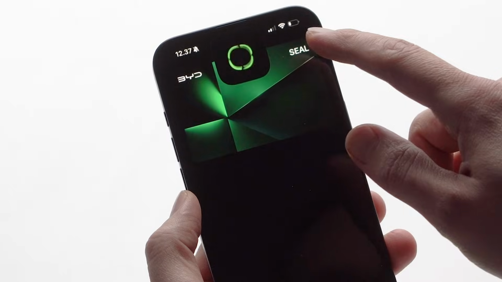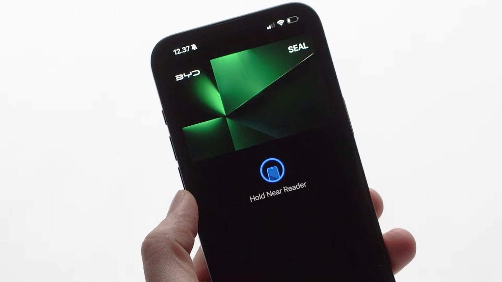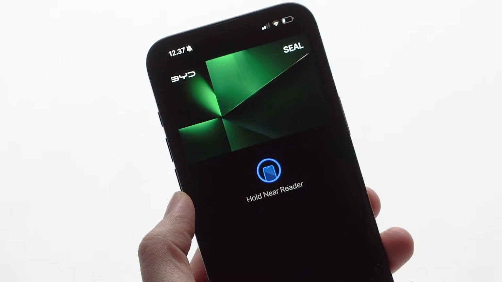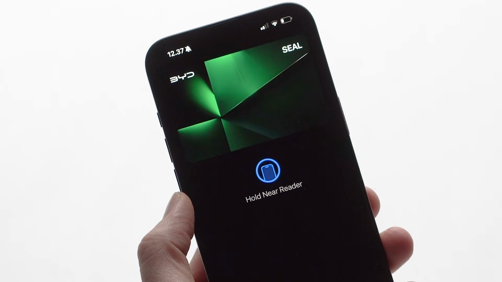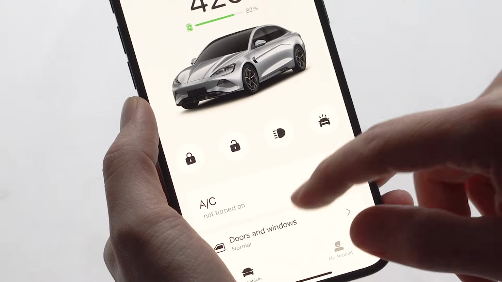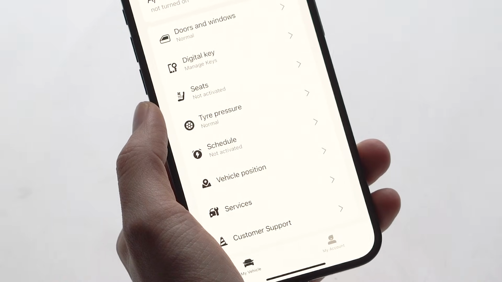And this is how the BYD SeaL digital key looks in the Apple Wallet. It says there, hold near the reader, as you saw just a moment ago. That's how it worked with the NFC reader in the side mirror. So, this was all the features that the BYD application has.